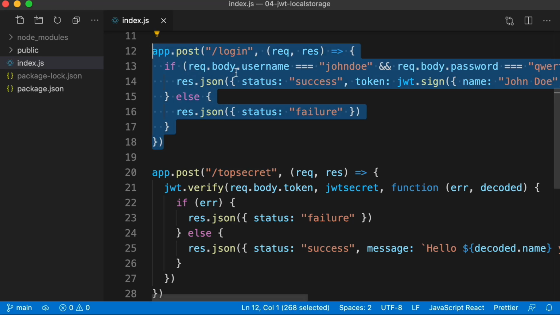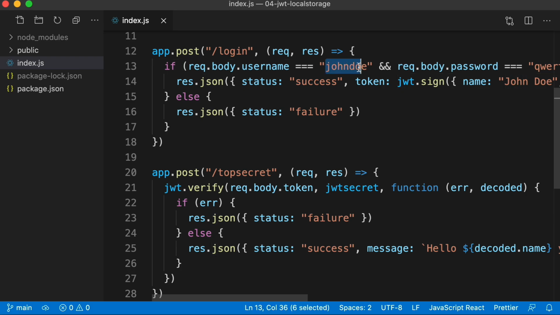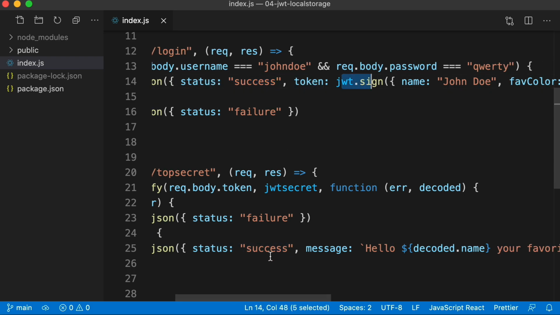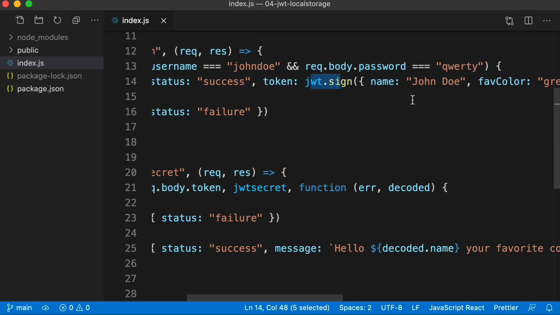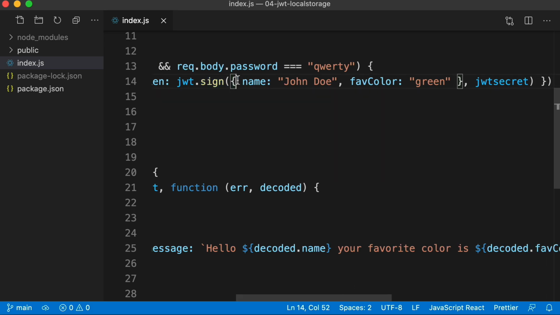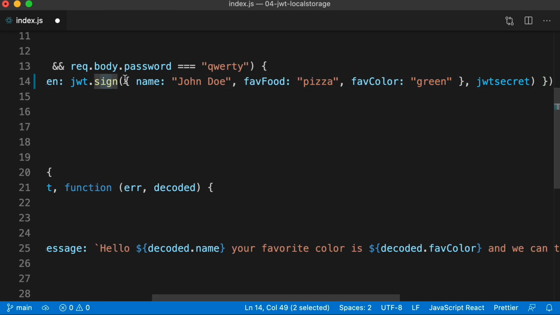In terms of our login route, if you correctly log in with John Doe and a password of Cordy, look what we're giving back. We're saying status success, but then we're also saying token should be, and then we're using the really popular JSON Web Token package from NPM to sign or generate that really long token value. So there's this method of sign, you give it an object of what you want to actually live in that token. You could have another property in here of fave food, and it could have a value of pizza. But the idea is when you use the sign method, you just give it an object. You can store whatever you want to store.